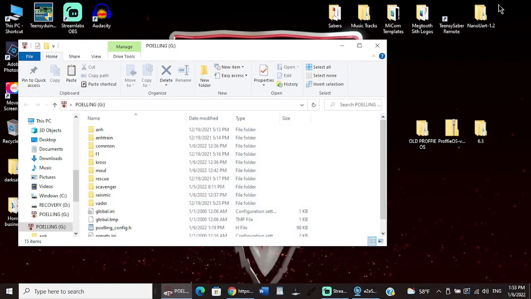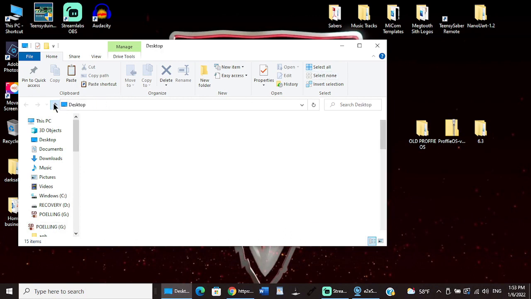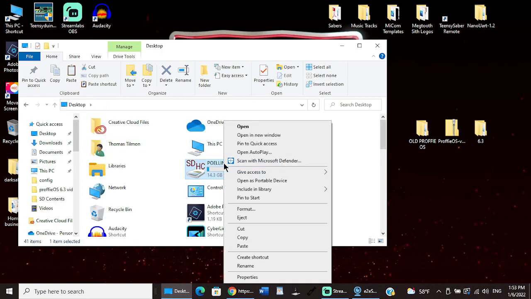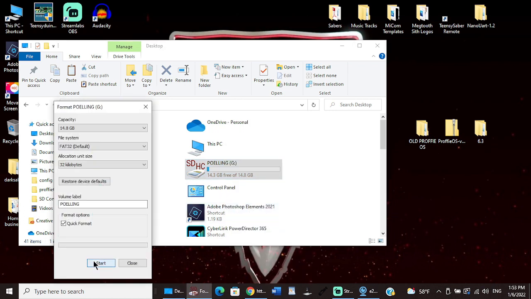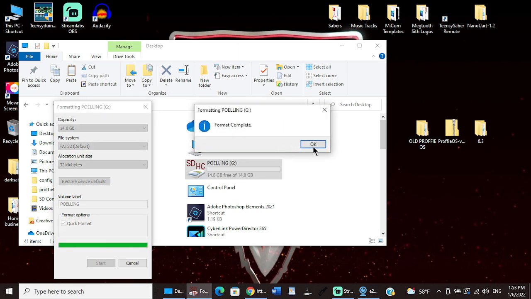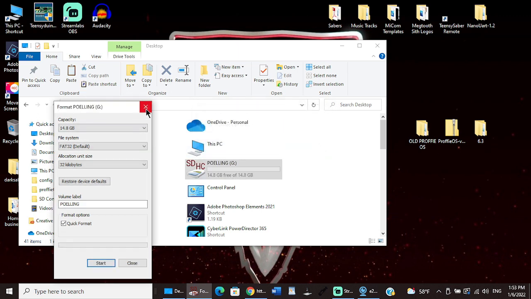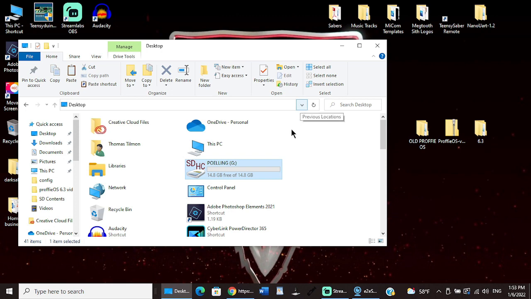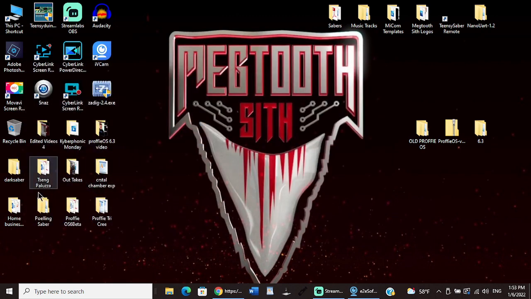And we're going to scroll up on that, and I'm going to go ahead and format this. Now, I know a lot of people use the other formatter, but I just use the Windows one. It works fine for me. Your mileage can vary. I haven't had any problems with the Windows SD card formatter. So now our SD card is blank.